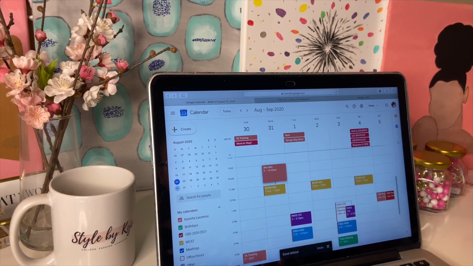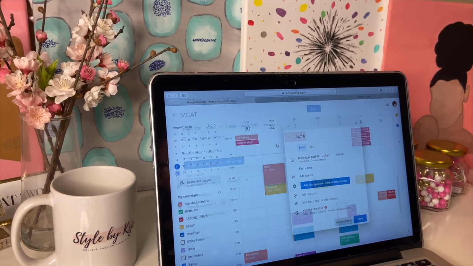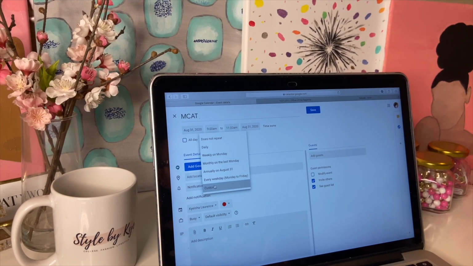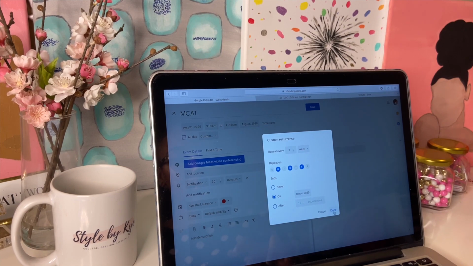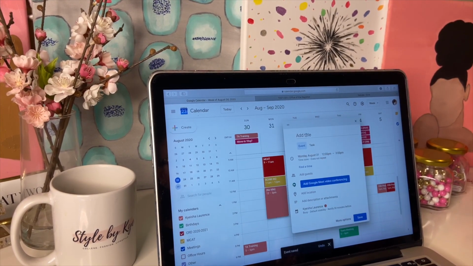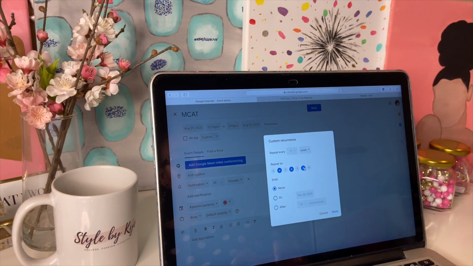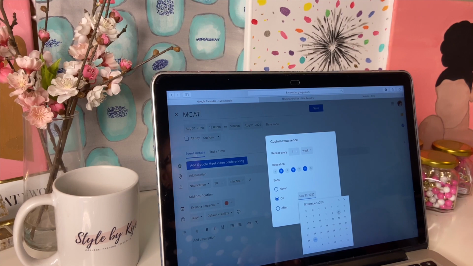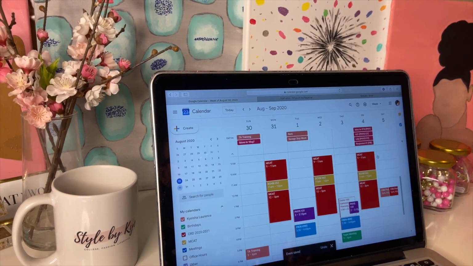This semester I'm also studying for the MCAT, and it was really important for me to block off some time, especially with having meetings and doing tutoring and all my extracurriculars, to make sure that I set aside some time and try not to have anything happening here so I can dedicate it to MCAT time. So I'm setting that for Monday, Wednesday, and Friday, and also going to have that repeat for the whole semester so I can get ready for the big test.